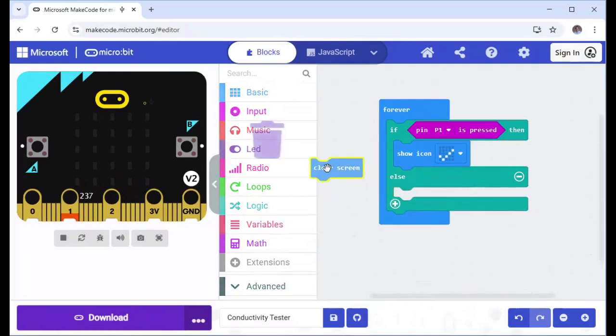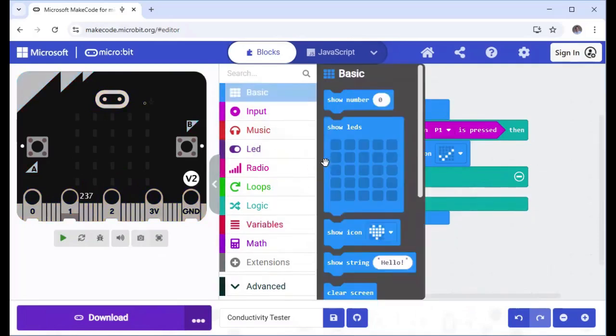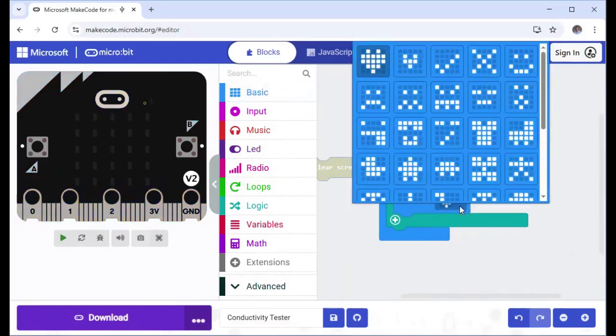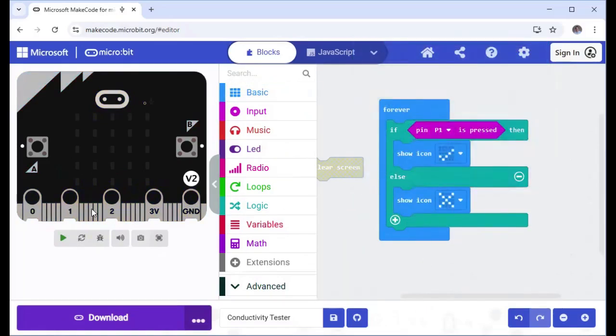If you wanted, you could swap this out to be an X in here. So we could have an X. So that means it is going to show an X unless you press pin 1 like that. So up to you how you set up this. And then remember, you connect your items between pin 1 and ground and test to see if they conduct electricity or not. So I hope you enjoy using this project.